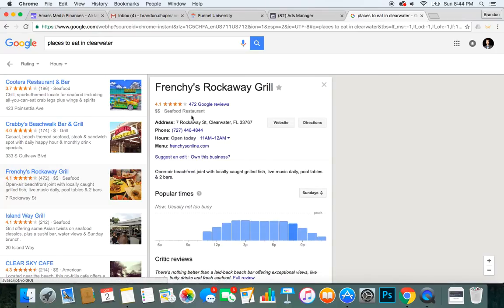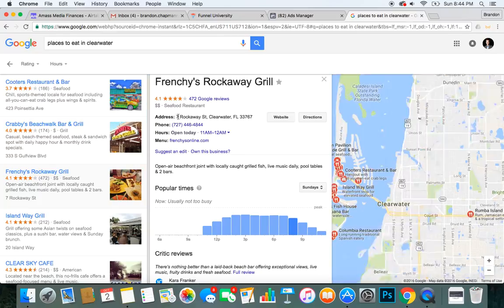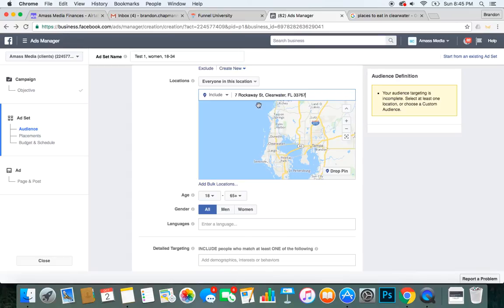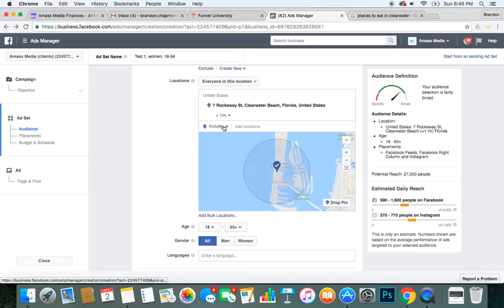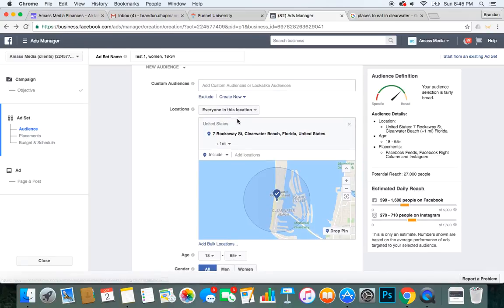What we can do is take the address, which is right here, copy it, come in here, and paste it. Again, if you put in an exact location, you can actually go down to 1 mile. That's how powerful it is. And again, that's everyone in this location.